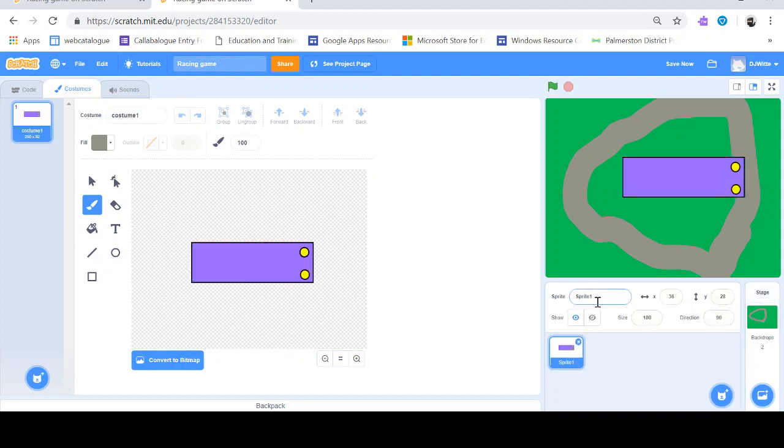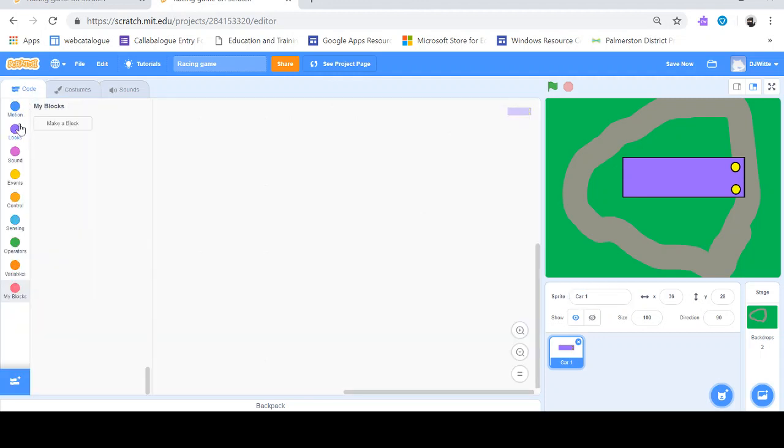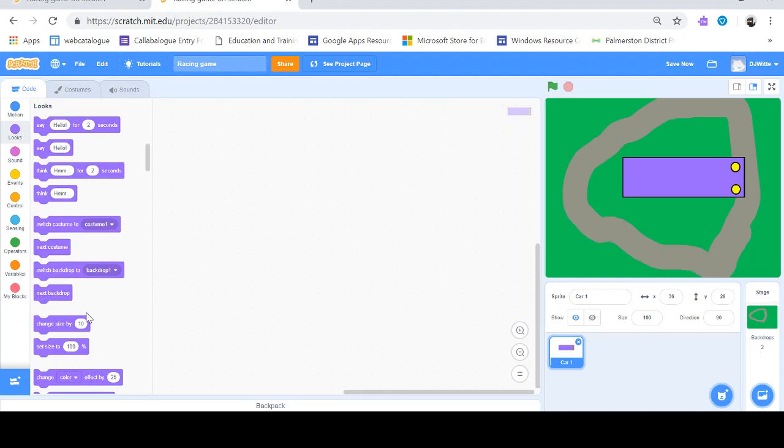Now, it's called Sprite 1. Let's give it a better name than that. So I can rename it to be Car 1. Yes, I'm saying Car 1 because we could have multiple cars in the future. Now, I can make it smaller here by editing the picture, but I can also go to Code. Under Looks, we can set size to 20%.